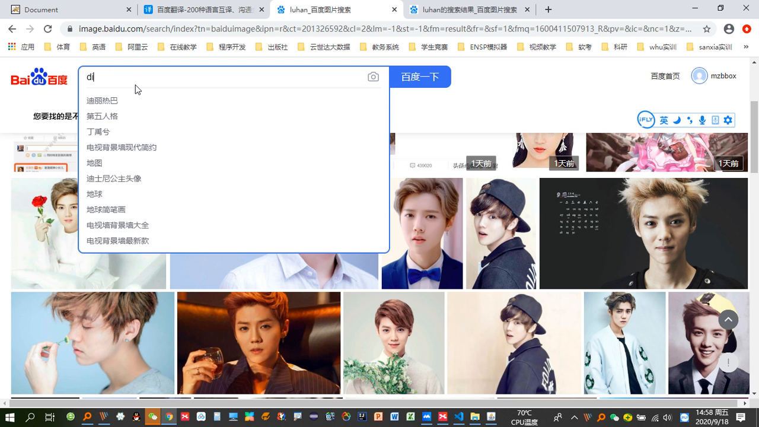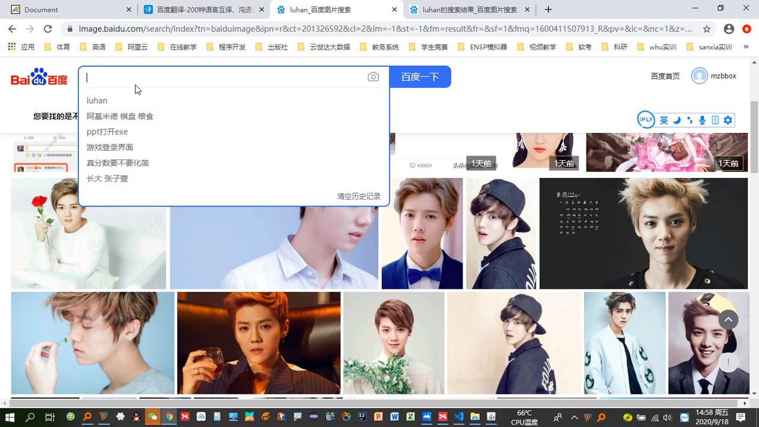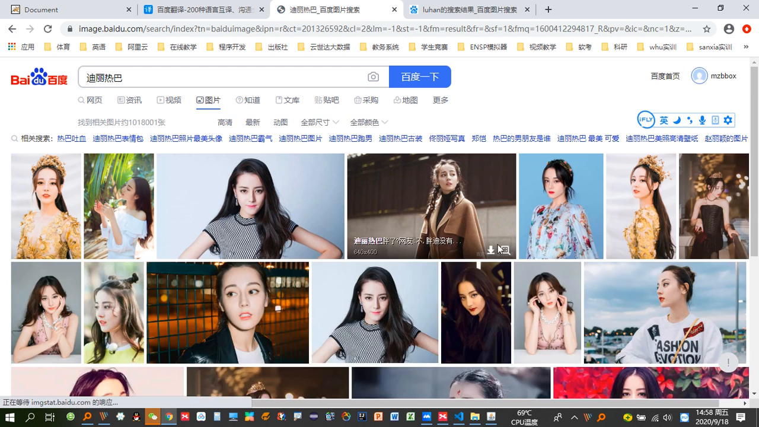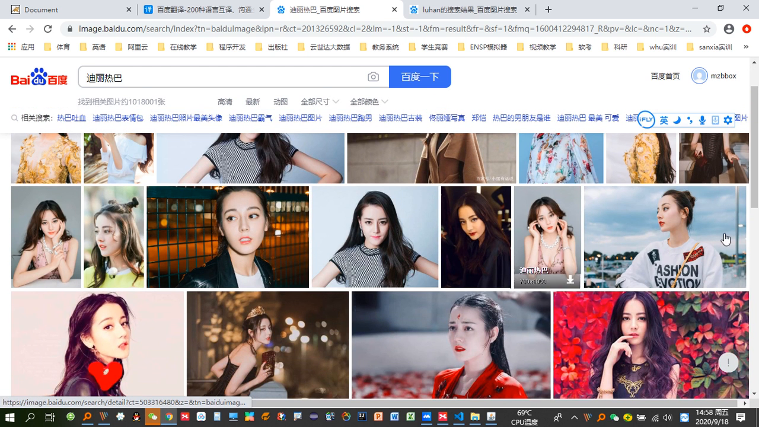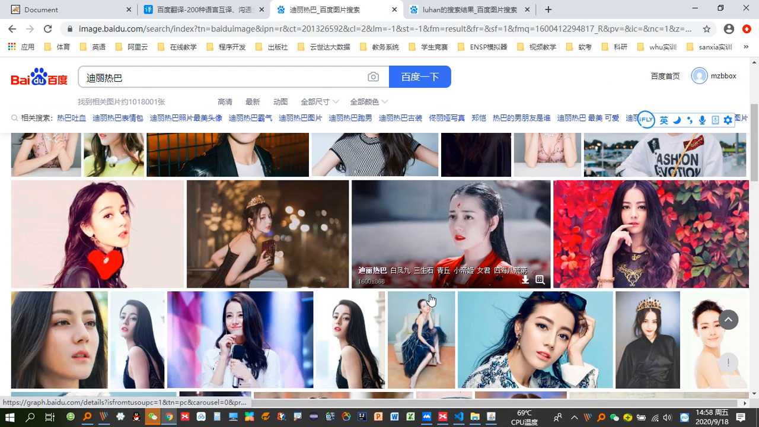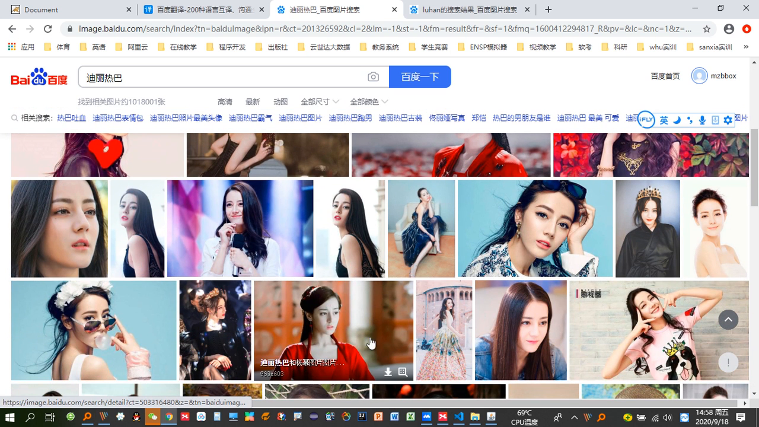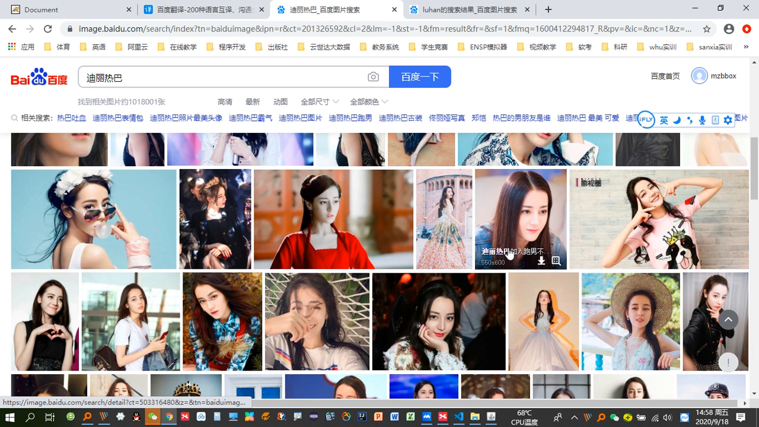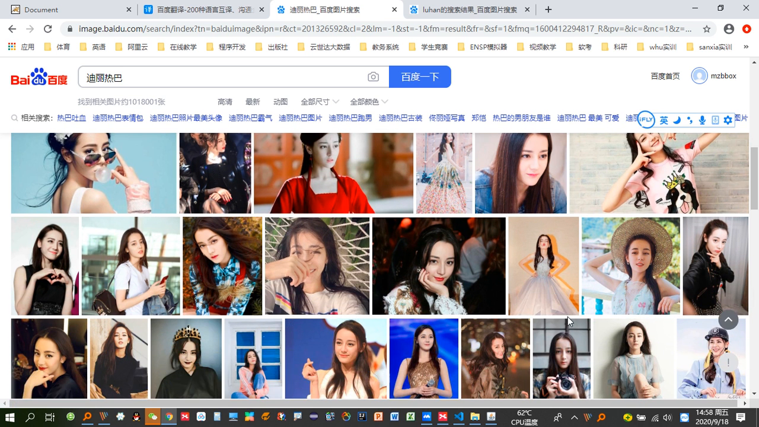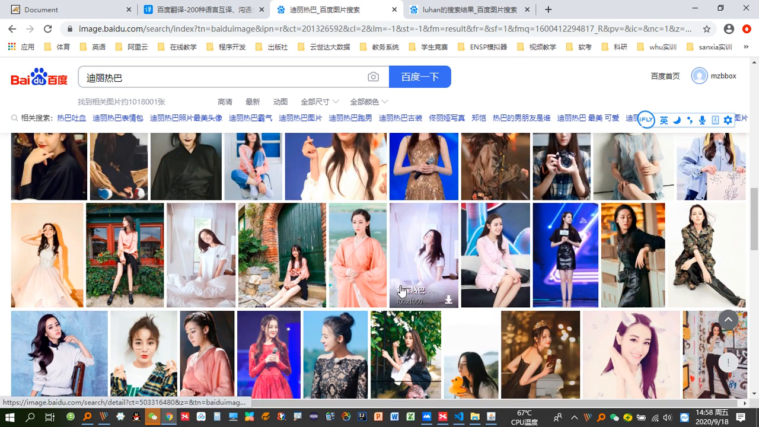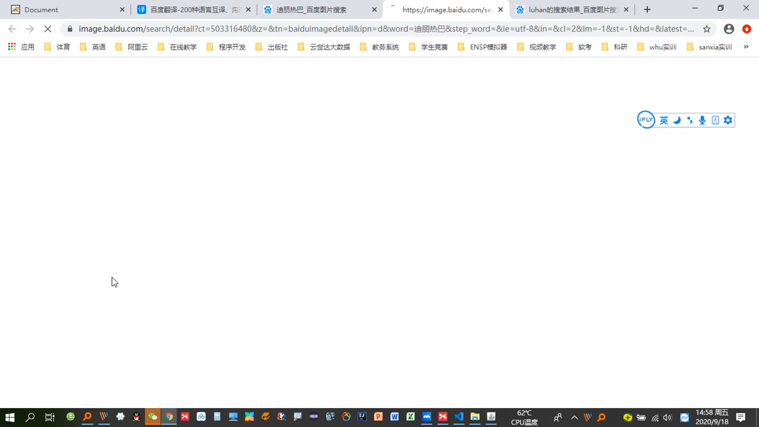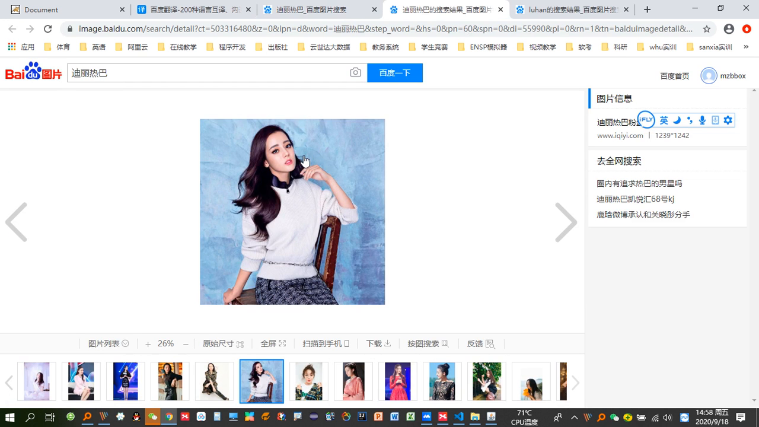Since you like Luhan, maybe the other things are maybe guys like this way. Also a beautiful woman. If you like it or not, I don't know. So we try to find one. Okay, so which one do you like? Okay, we choose one. Anyway, here is others.